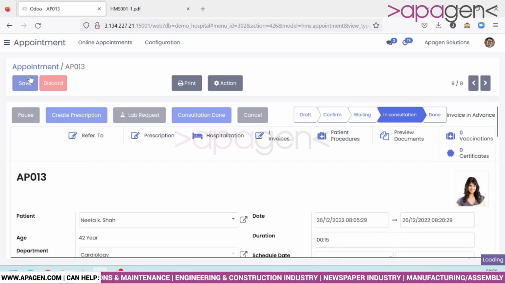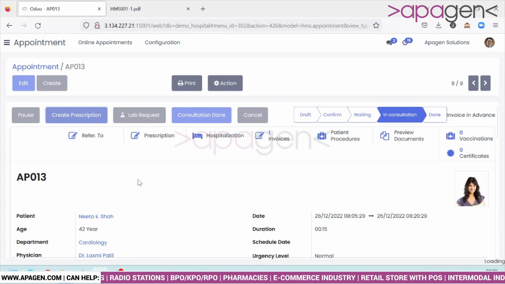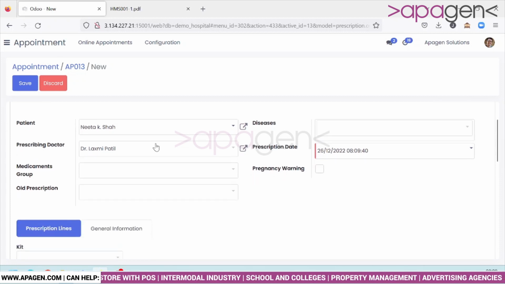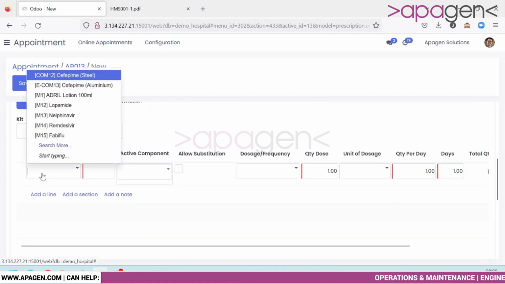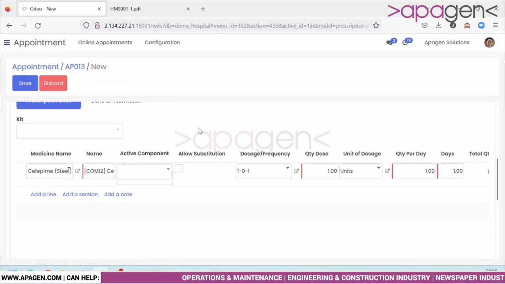Now, ideally, after the appointment, the doctor is likely to prescribe something. He can also suggest a lab request. So those two options are available here. So if I have to create a prescription, I click on create prescription. Prescription is a separate process itself, which is directly associated with the appointment. The system will copy all the information, and I am now required to select the medication. So I'm choosing some medication to be prescribed.